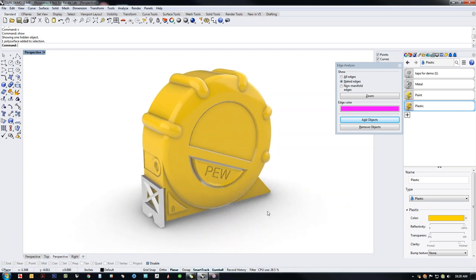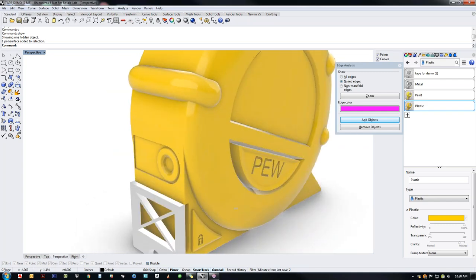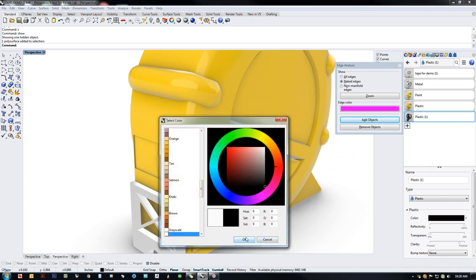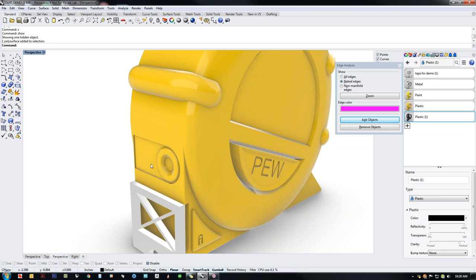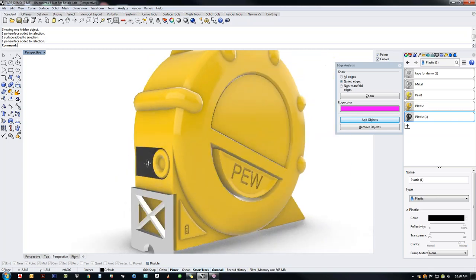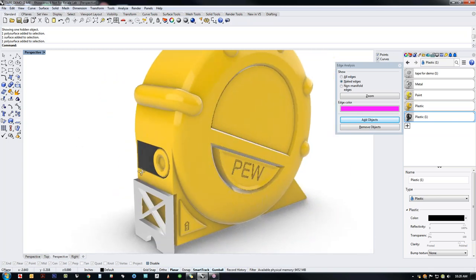Now, one of the cool things about this is I can sub-object select and make material assignments based on what I want. So if I make a new material down here, let's say I make a plastic and it's black, and I shift control click, and then I come over here and I right click assign to objects, I can sub-object select and assign to just that object without pulling it from the entire model, right?